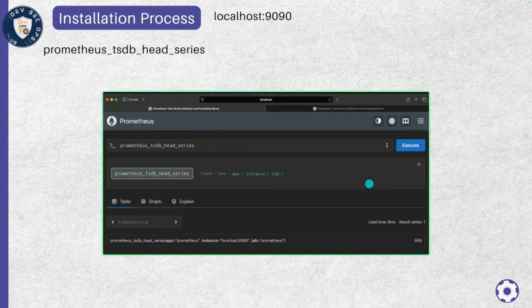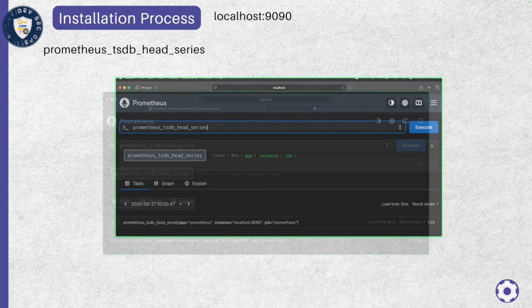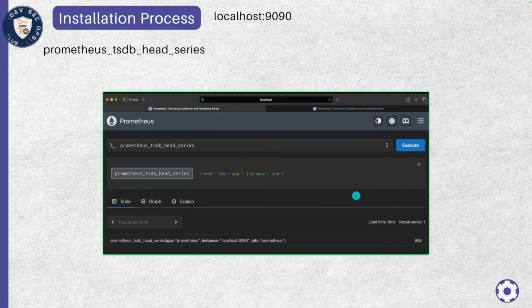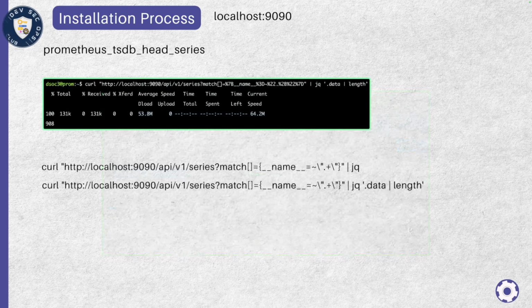I just removed the time. If you go back over here, there was a time, right? When I removed that time, I got more series, 908. I wanted to confirm it, so I accessed it via the API, as we discussed in architecture part 2. We also have the option to access the time series using the API.